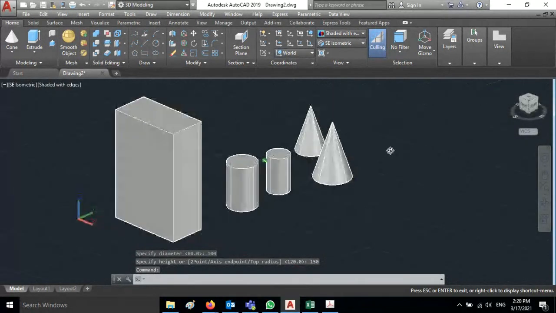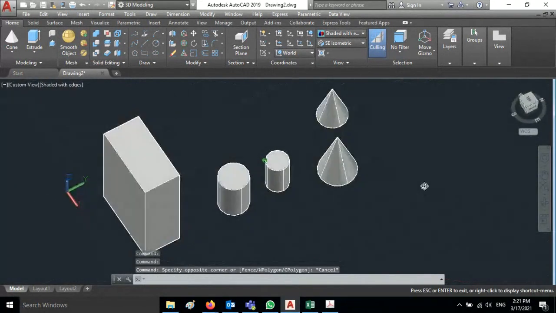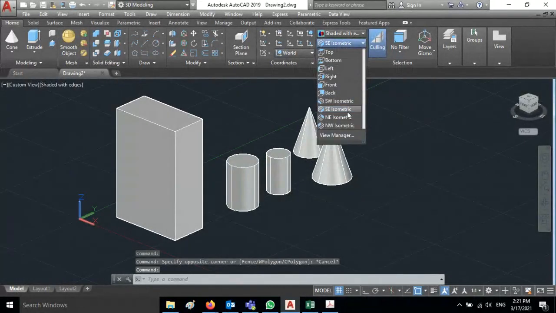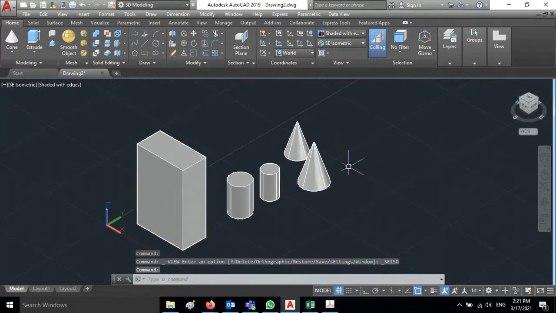Use the shift key, and you can also rotate by using the shift key. Shift and center button also you can rotate. Okay. And I can just come back to the original view by using the SE isometric.